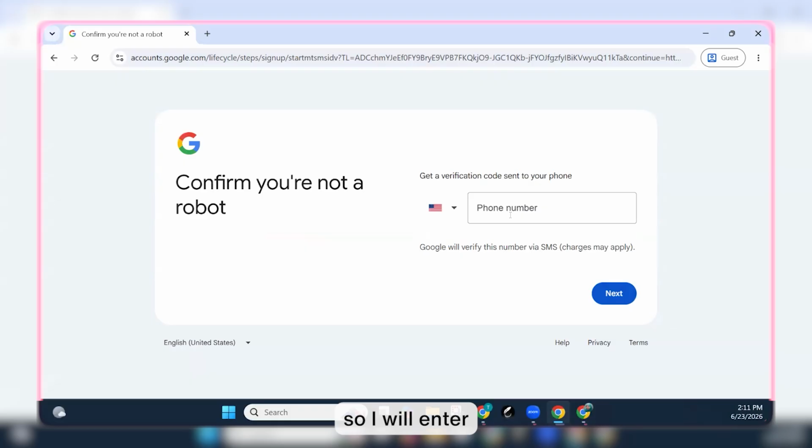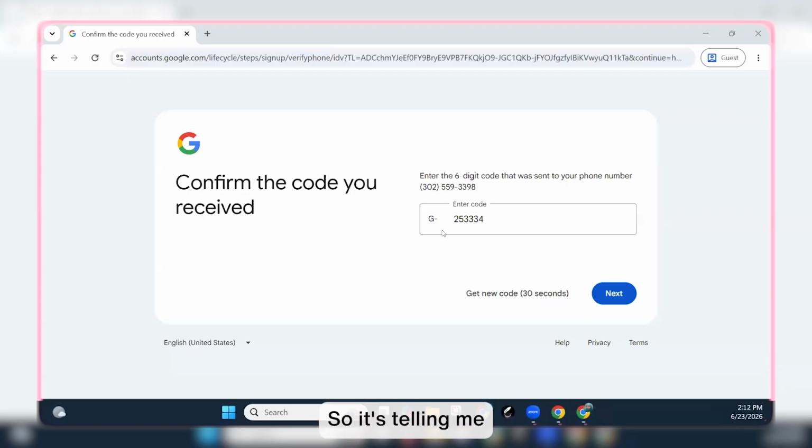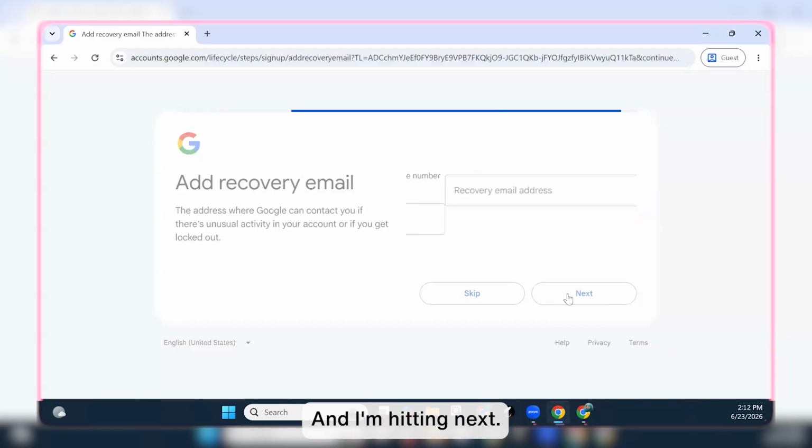Okay, so I will enter my phone number for this one. Okay, so it is sending me a code. Okay, so it's telling me that it sent a code to my phone number. So I just pulled it up on my phone and I entered the code and I'm hitting next.